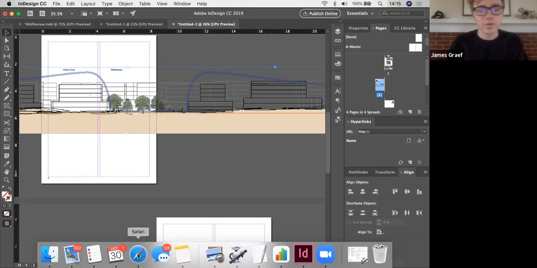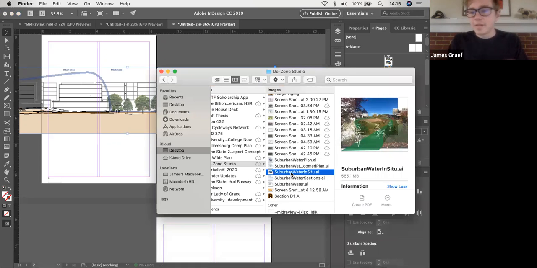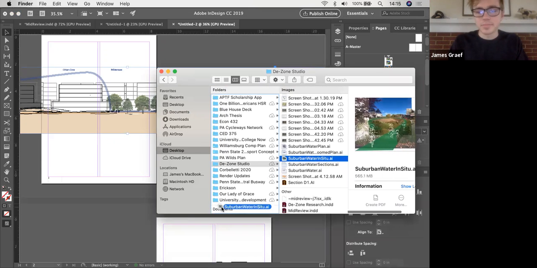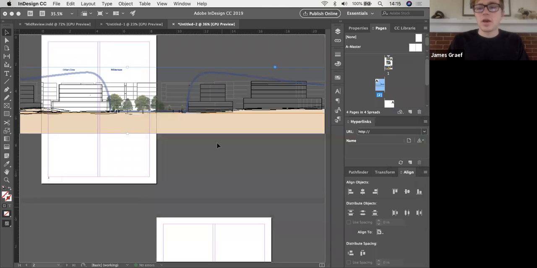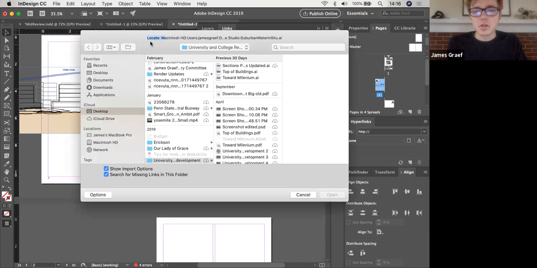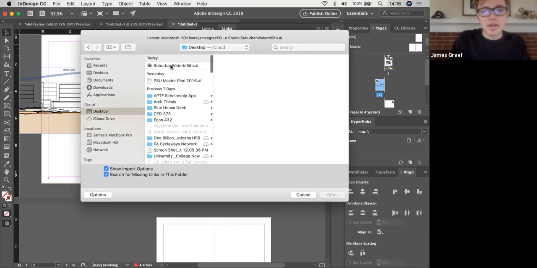Yeah, I can go over relink in a little bit more detail. If this is the file that I have imported, so if I move it out to my desktop, it'll have this question mark here. And if I double click, it'll ask me to locate where it thinks the file is. So I'll just have to go to my desktop, and it was right at the top.